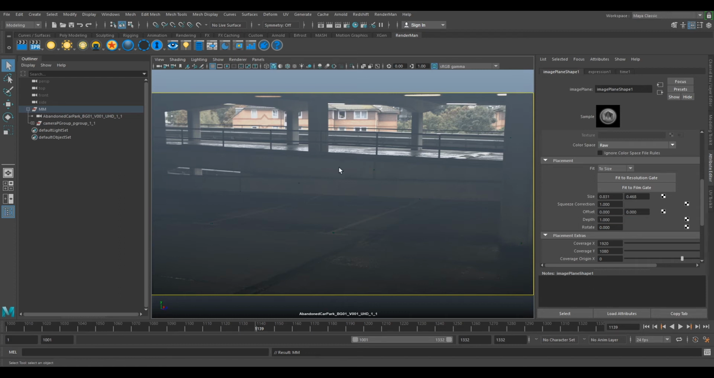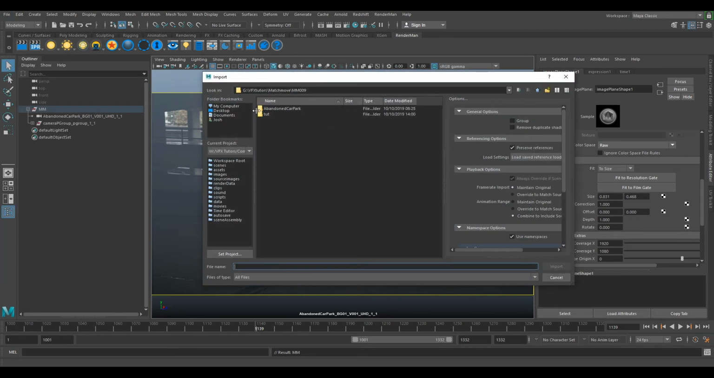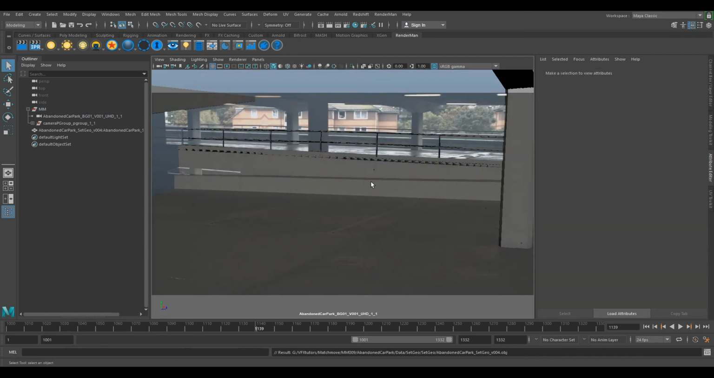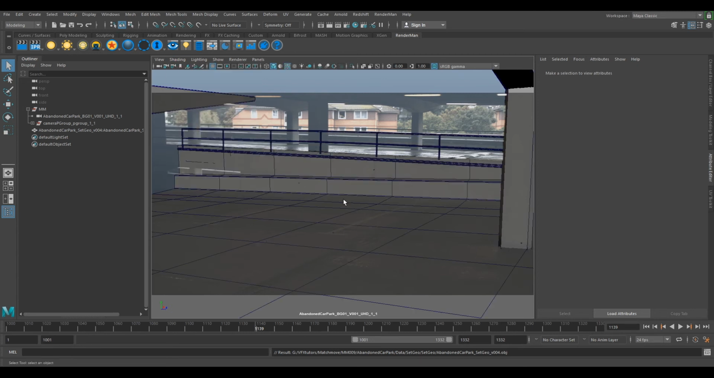Now all we need to do is import in our set geo. So if you go file, import, and go to our data package where we have our set geo, and you'll have your abandoned car park set geo, import that. And what we can do, we can click on shaded, wireframe on shaded, so we can see our wireframe. So it's gone a little bit funny here.